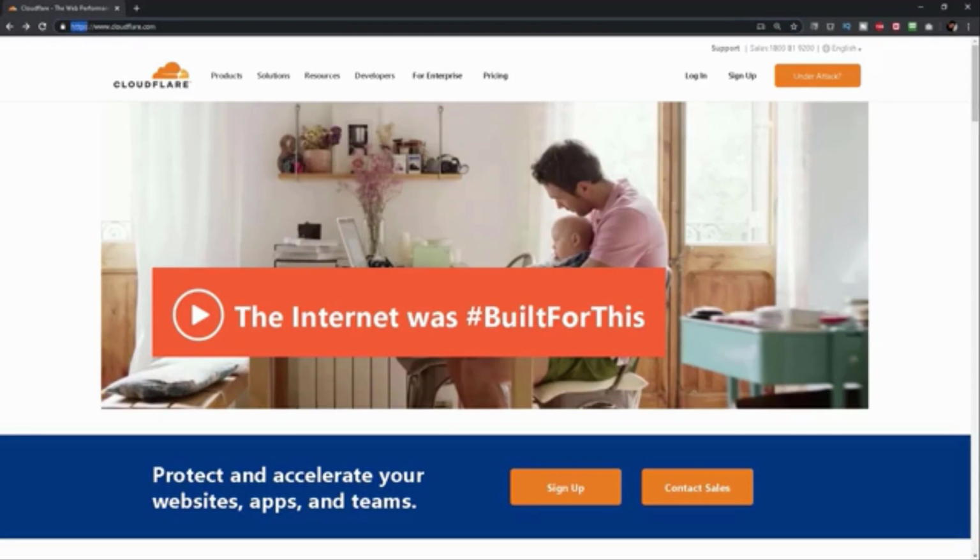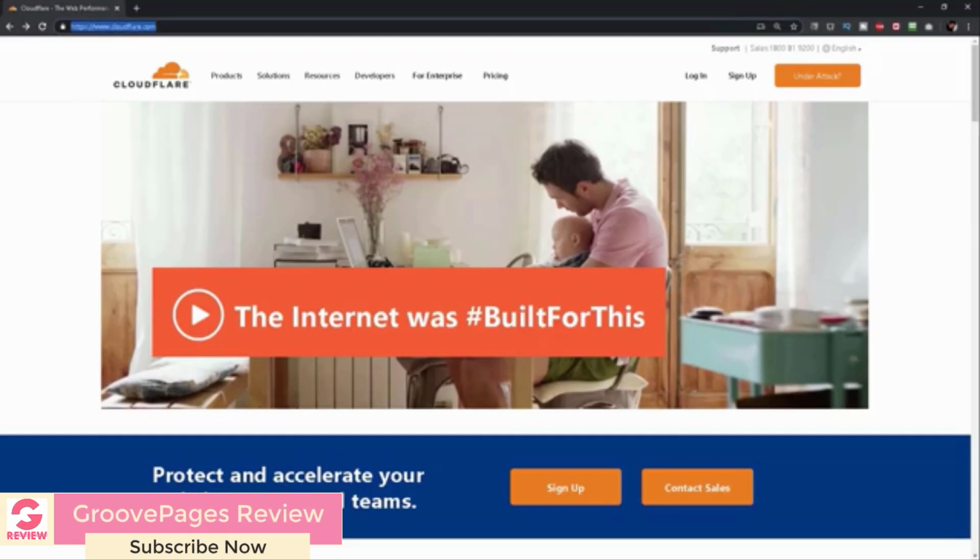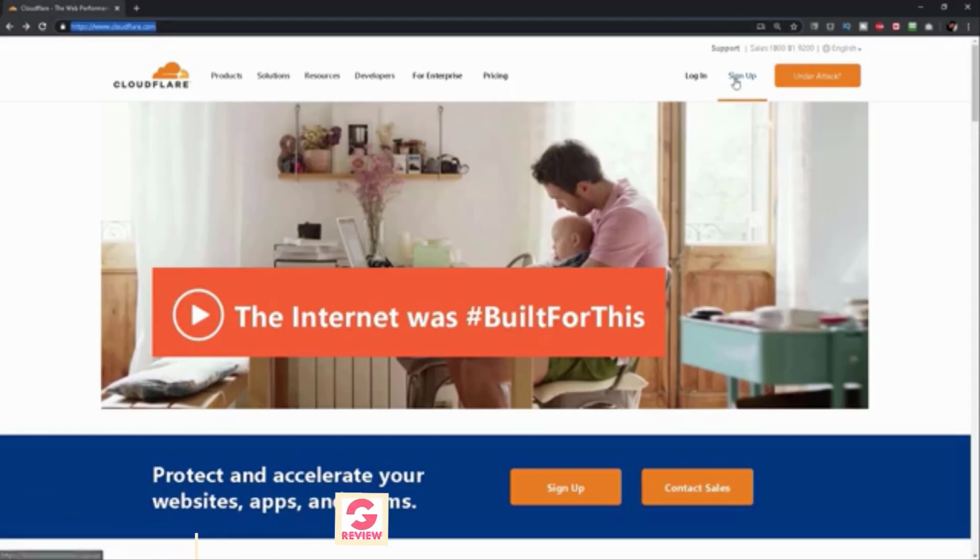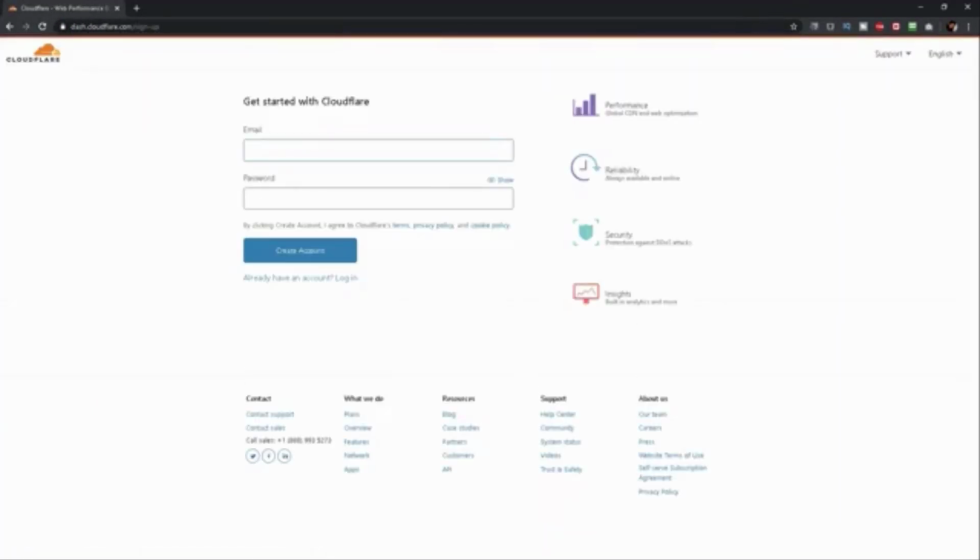To make your website URL secure, you can go to cloudflare.com and get started by clicking on the Sign Up button to create your free account. Note that you have two options. One, by clicking up here where it says Sign Up, or you will find another Sign Up button right down here. This will then take you to the Cloudflare sign up page.